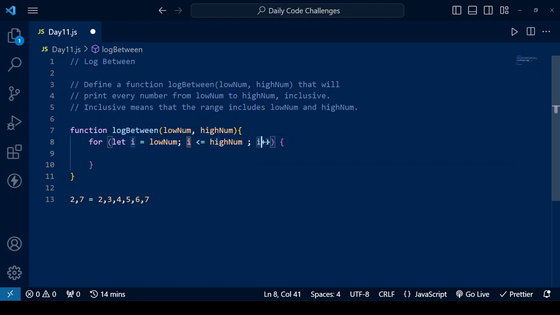So i plus plus here simply means we are moving in a count of 1. That's 2, 3, 4, 5, 6, 7. If we were moving in counts of 2, it would have been 2, 4, 6, and then 7 won't be included, right? So that's that. Let's proceed.